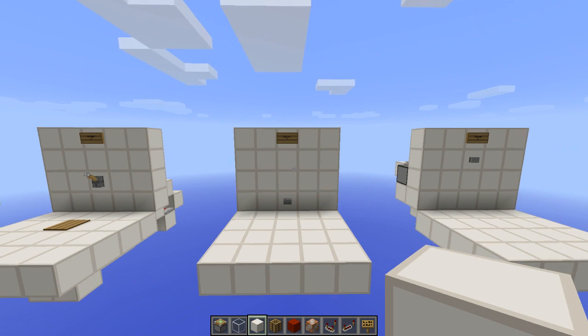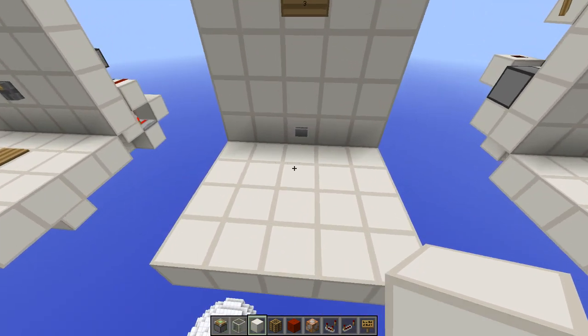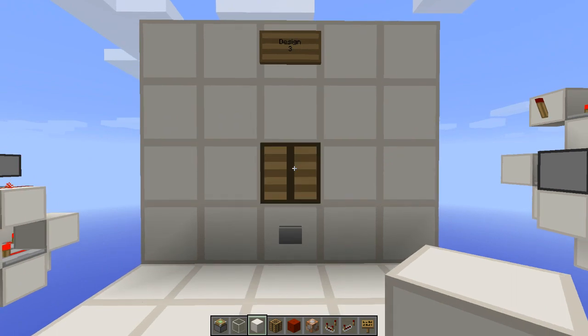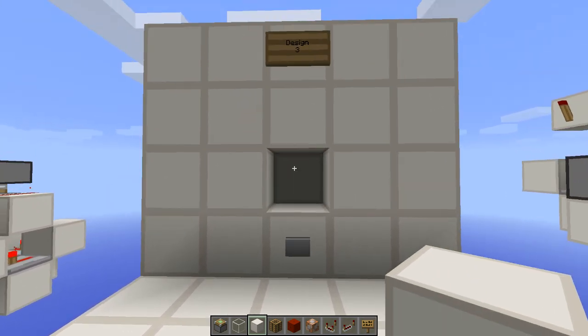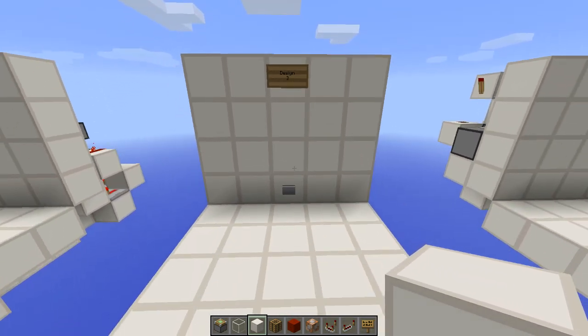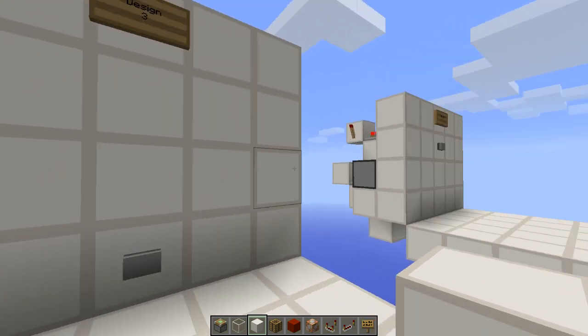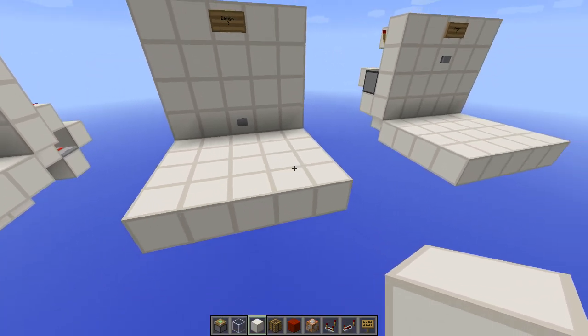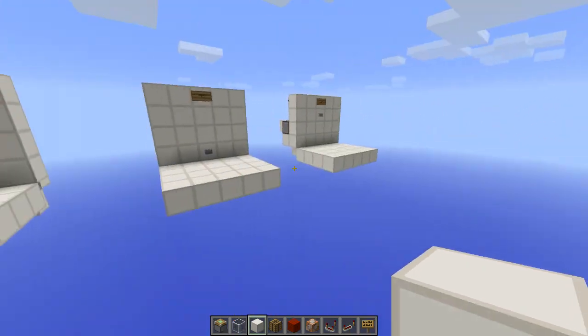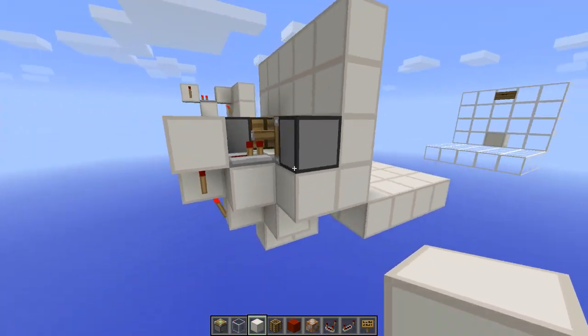Alright guys, now we are on to design number 3. In case you guys missed it the first time, here we go. Basic simple design. This is the one with the button on the bottom. That's the design with the button on the top. And let's go ahead and get started. Alright guys, actually let me go ahead and show you the profile real quick. Profile.